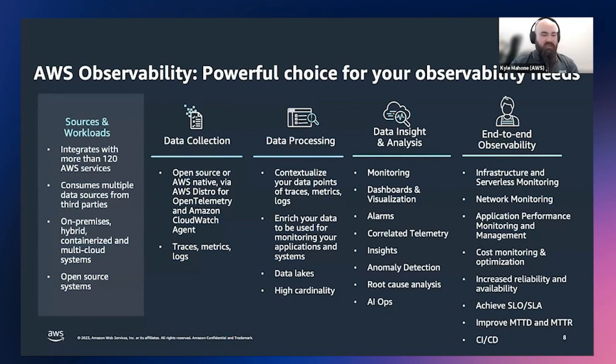Starting with the sources and workloads that you bring to the table. So what data do you have? What workloads do you need to monitor? What is important to you, right? And at AWS, CloudWatch consumes more than 120 AWS services, as well as monitoring multiple other data sources. And that goes across on-premises, and then also your hybrid, multi-cloud, or even containerized workloads.